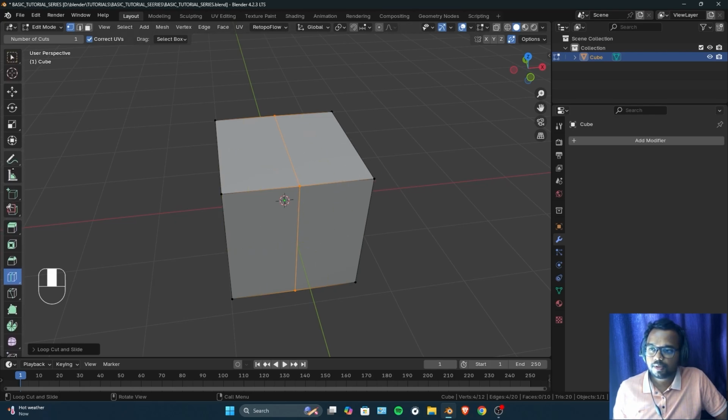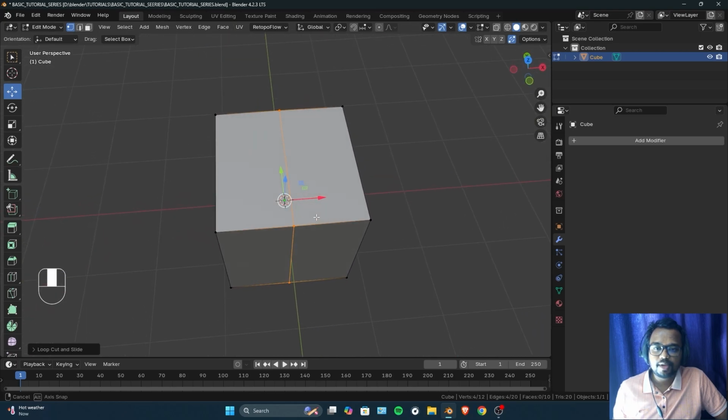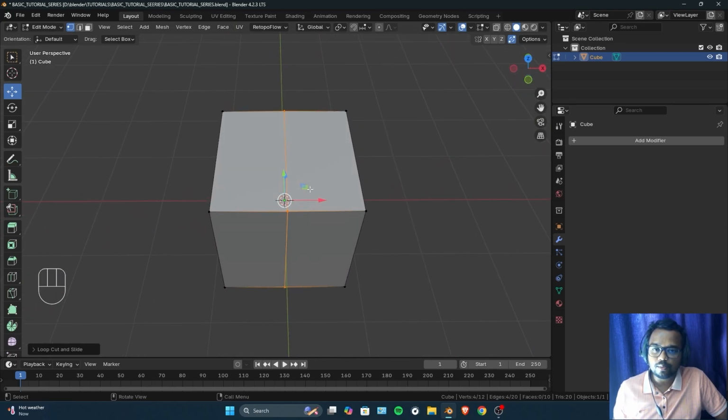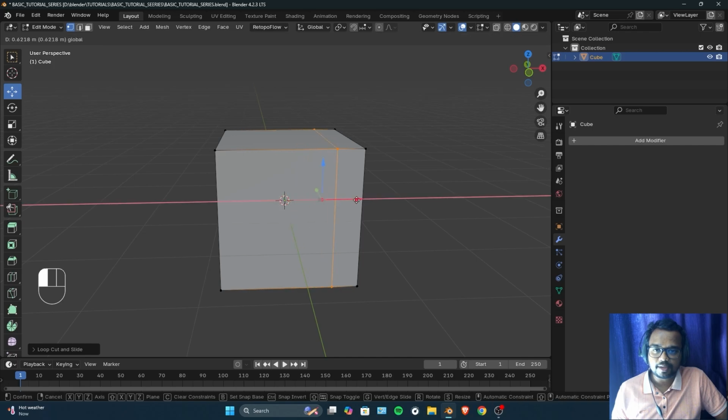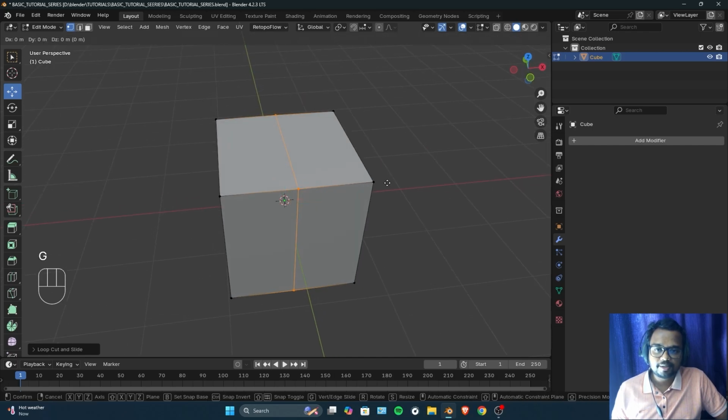So I don't want to do that anymore, so I'm just gonna click on this gizmo again, and as you can see, we have now successfully added a loop cut on a cube. Now again, if I press G, I can grab that edge like this. I can even grab it on a specific axis like this. I can press G twice to get my edge slide over here.